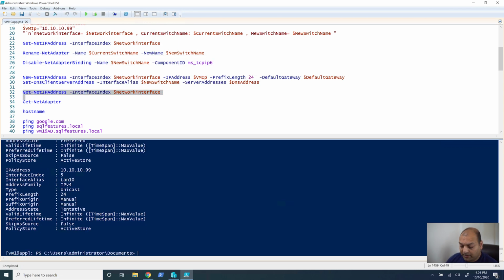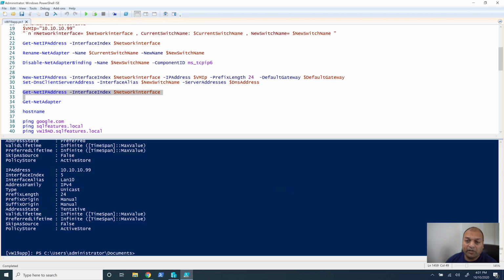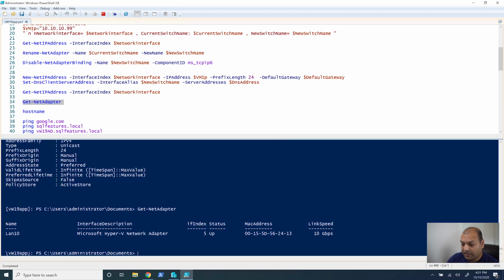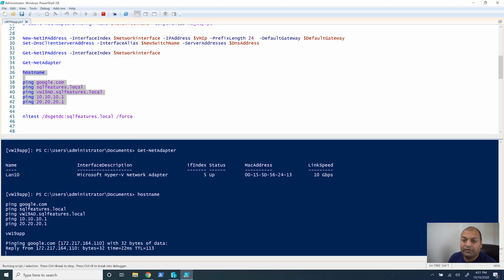Let's validate. There are times you'll find two IPs, where the old IP is still visible while the new IP is set. So give it a few seconds. Let's give it a try. Okay, so it looks good. Perfect. LAN 10, we set. Let's validate the connections to the different entries.